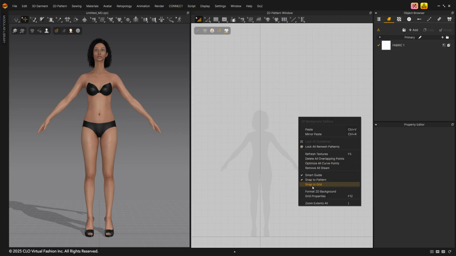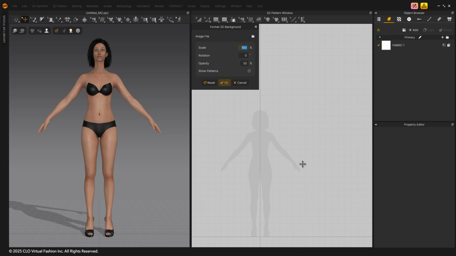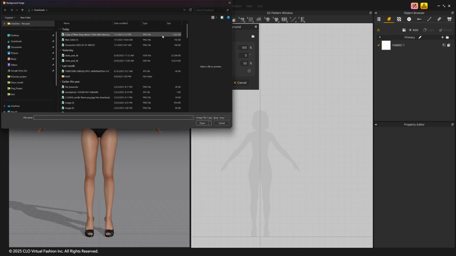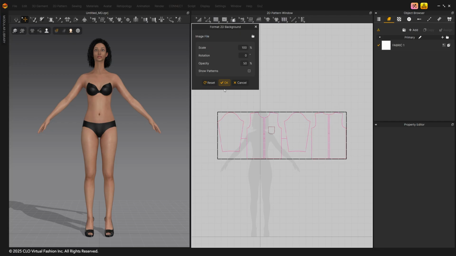Right-click and add a reference background image by clicking Format 2D Background. Choose your image. You may have to scale your image accordingly to your avatar silhouette.